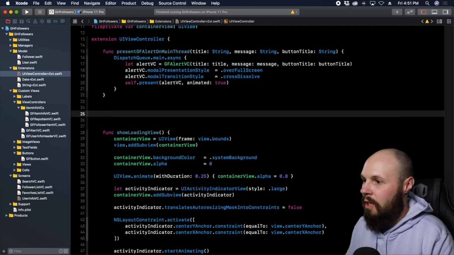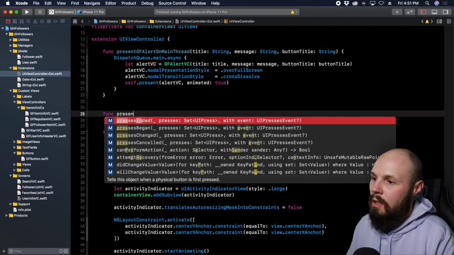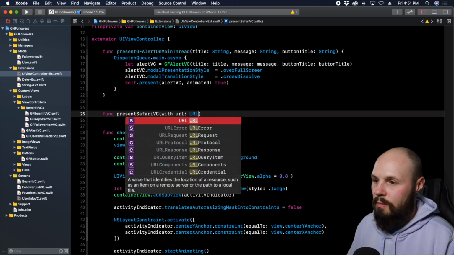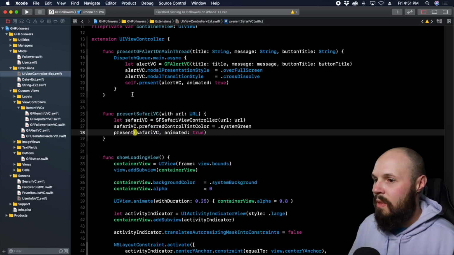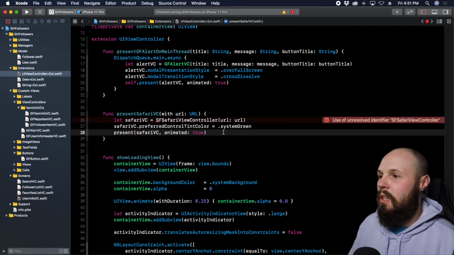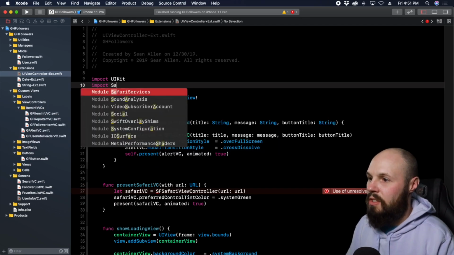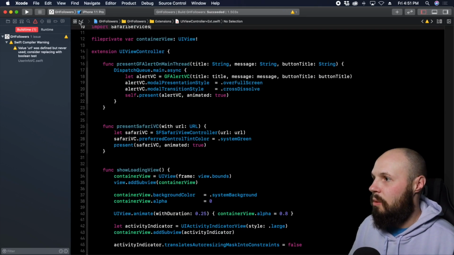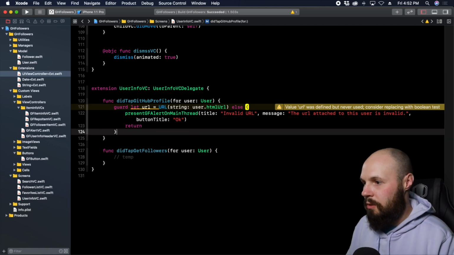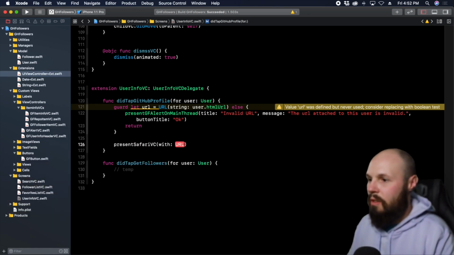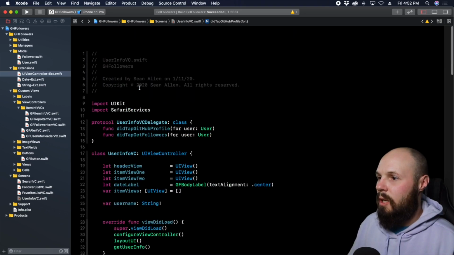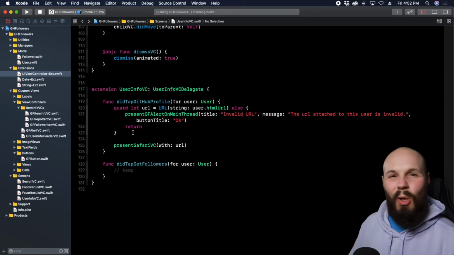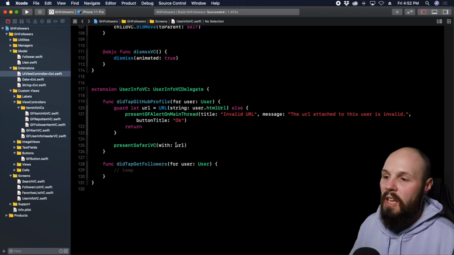So I can do func presentSafariVC with URL. And now I can paste that there, and this will all work. Actually, it won't work because I don't have import SafariServices. Now it'll work. And then I need to make sure I delete the import from the other place here. So let's go back. Now we need to do presentSafariVC with URL. There that is. And then let's get rid of SafariServices from here since we don't need that. We got it over there. So now we've exported that out. Again, this way, multiple view controllers can present a Safari view controller if need be. They just need a URL.